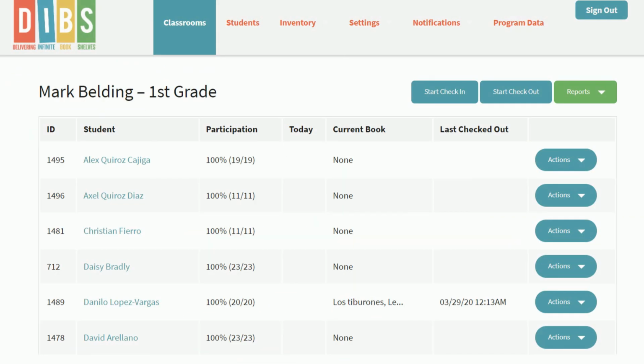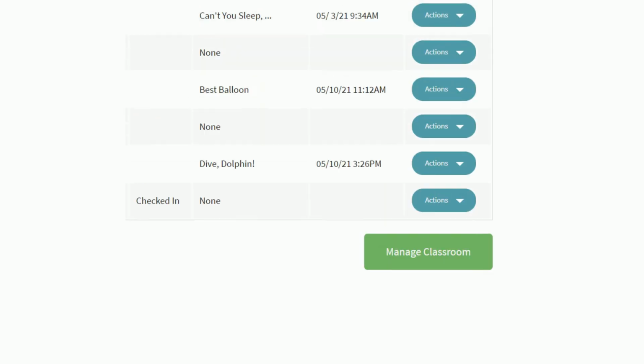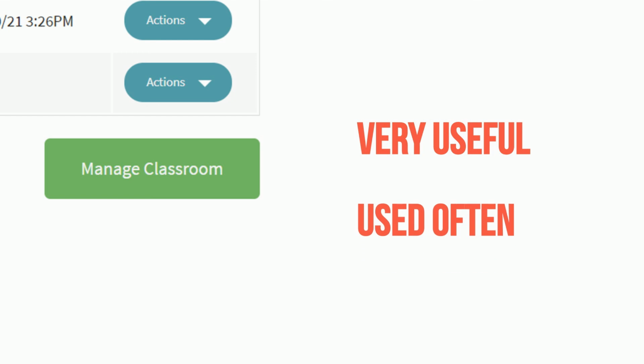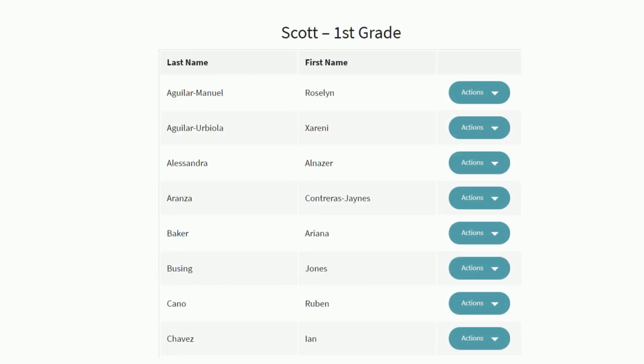Finally, to finish your teacher dashboard overview, we'd like to show you a button that you will likely use often, but that's hidden at the bottom of your roster so students can't easily find it. Scroll to the bottom of your roster, and you will find a large green button labeled Manage Classroom. This is an incredibly useful button, and one you might find yourself using more often than the others. Clicking on this button will take you to a different view of your roster, in which only the student name and the Update buttons remain.